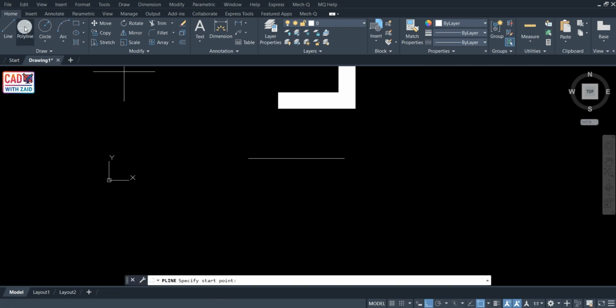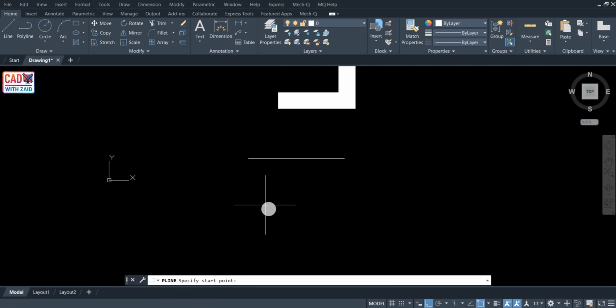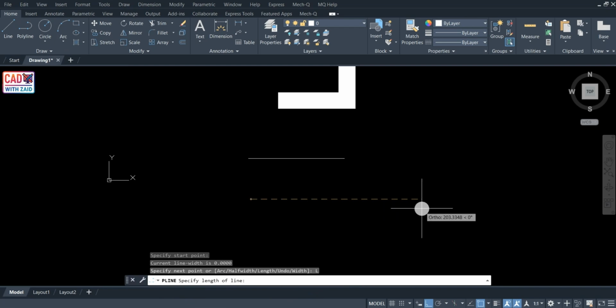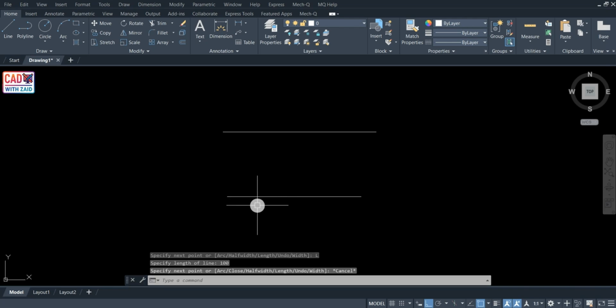And again select the polyline command, click, and you see the command is active again, and it asks to specify the start point. Start point, and here is length. Click on length and it asks to specify the length. I need a 100 mm length, and I click. You see it draws a 100 mm length.